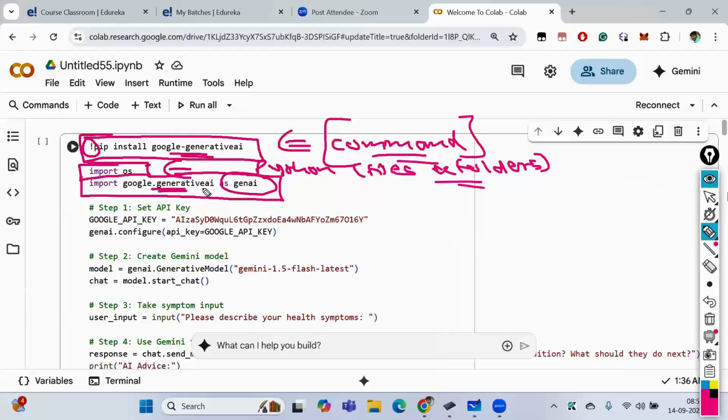Okay, instead of Google.generativeai, I'm just saying that I want to name this as genai. We are bringing in all the Gemini AI functions with the help of Google.generativeai, but wherever I want to leverage it, I want to use this short name, genai, over here. That is the main idea.